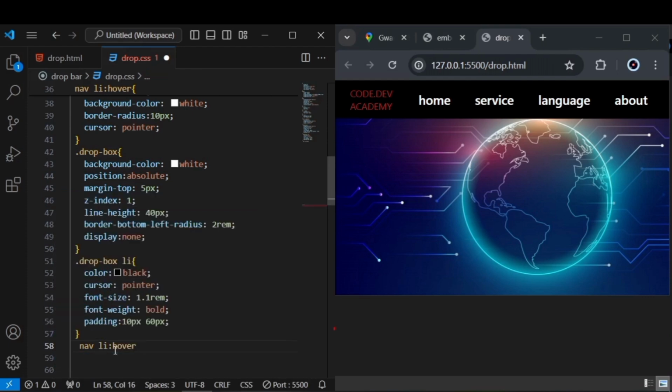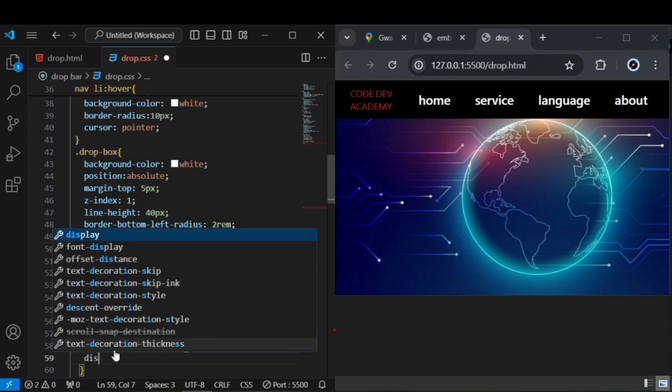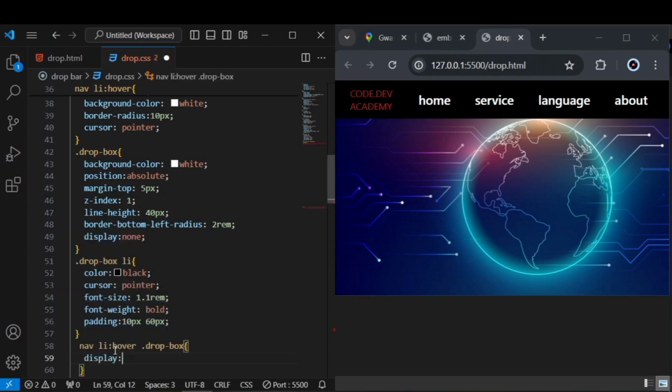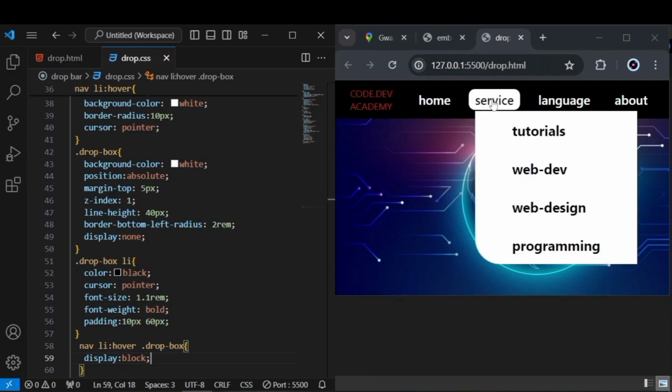So when you hover on these list items, I want Dropbox to appear. That's actually what this code is saying. In this case, since I made it display none, when you hover on it, I'm going to make it display block. So when I save here and hover on it, as you can see, this is actually what is happening right now.